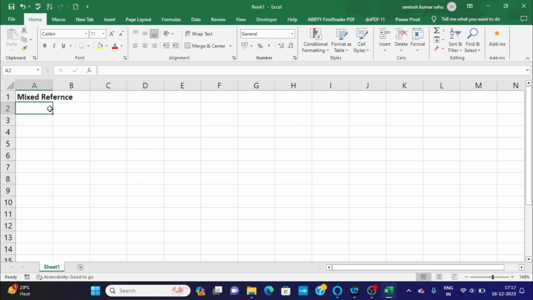Before we go to any definition, I'm starting with the very basics. Here you can see I'm writing A1. A1 means A and 1, where A is the column and 1 is the row. By this combination of column and row, we get the cell A1.